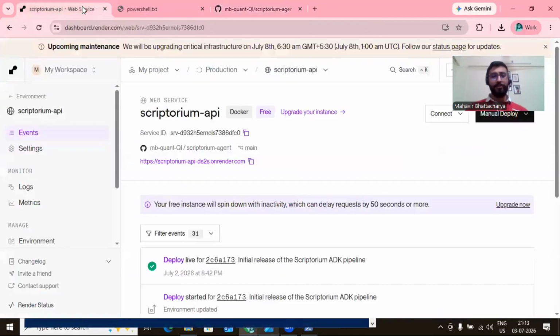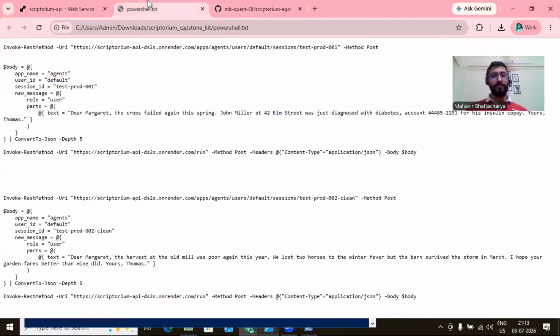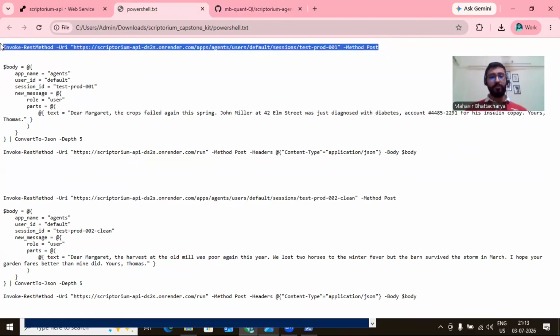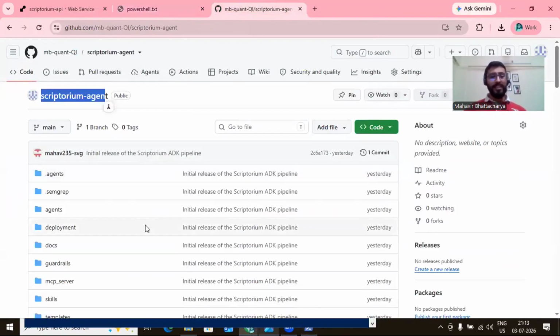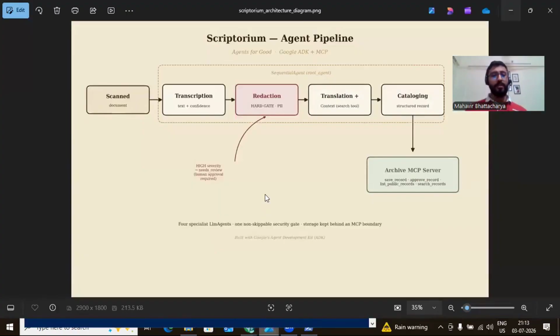Now I have it on production over here. This is the URL, as you can see, the same URL. Let PowerShell run. And in the meanwhile, I'll tell you the exact part where I have focused on for this project.